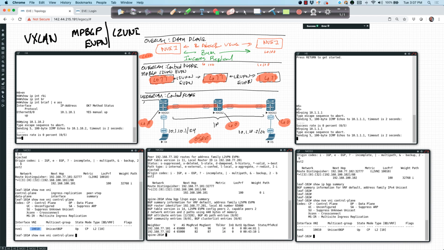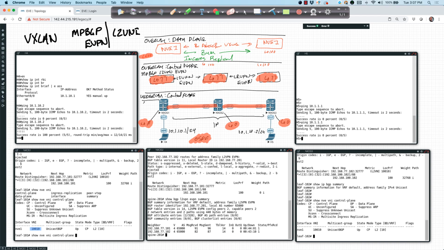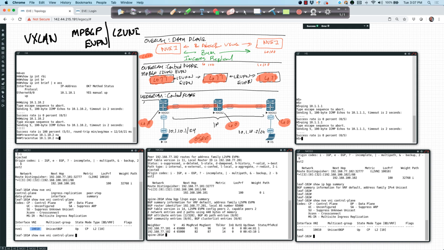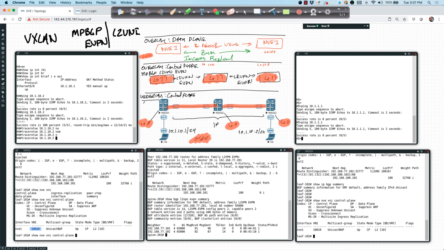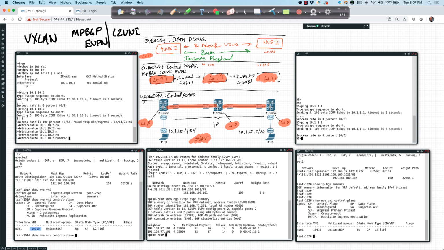Now what I want to do is see if I do have reachability across my infrastructure, and we'll give that a try. In fact, I'm pinging the wrong address up here. So let me ping from this side. Can I ping 10.1.10.2? Sure enough, I can. If I do a traceroute to 10.1.10.2 numeric, actually traceroute, sorry, traceroute to 10.1.10.2 numeric.